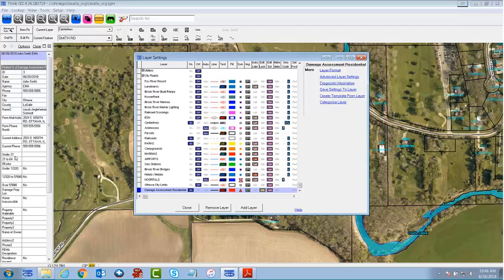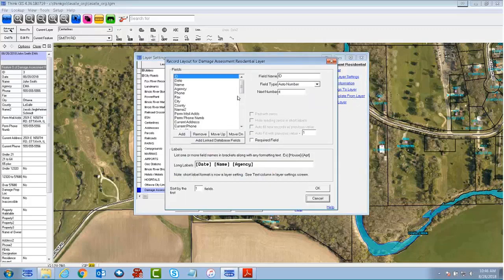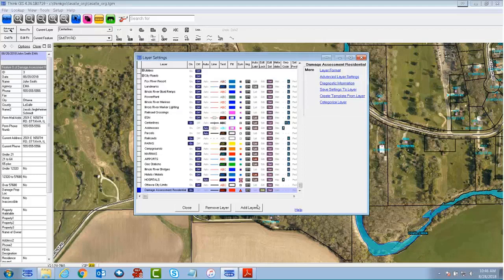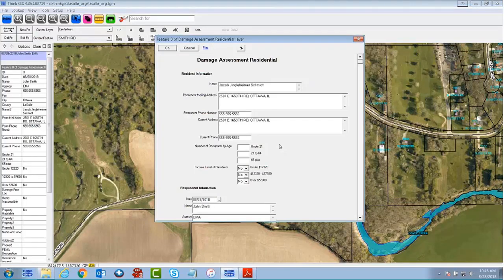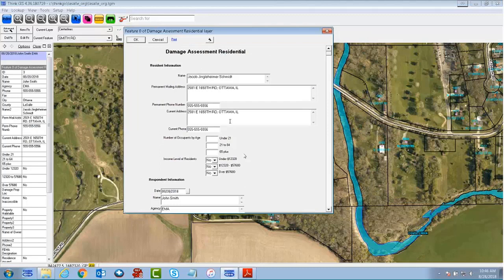If I want to change to have my resident information at the top over here as well, I have to change that within my layer format by selecting, first off, the resident information, move it up to the top, then the mail address, move it up, and so on. I'm not going to mess with that right now because it does take a little bit of time, but I just wanted to make you aware that will display differently here. However, when I double click on it, now I see my resident information at the top of this, respondent information below, and so on.